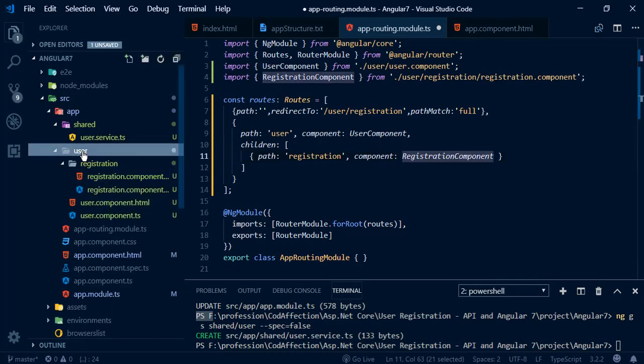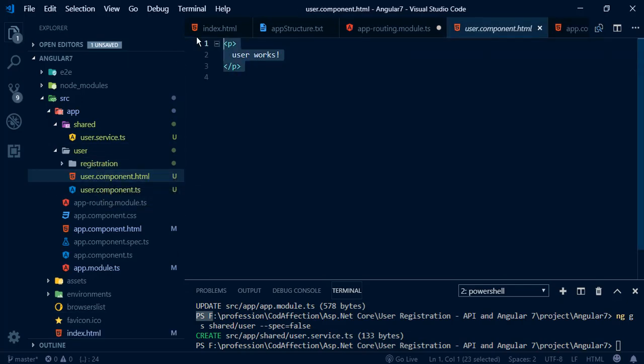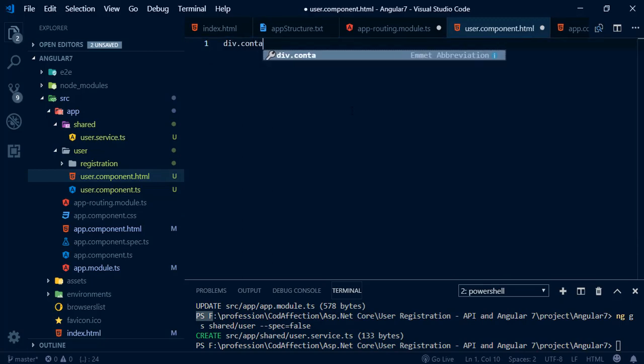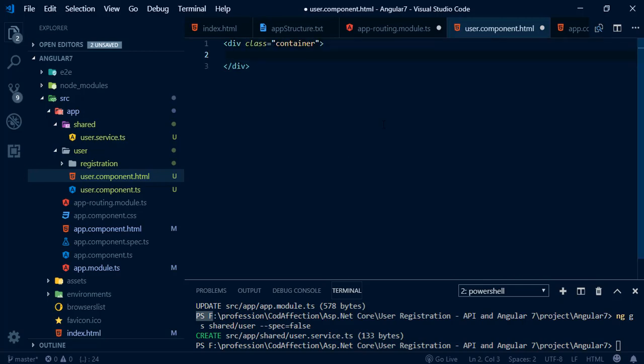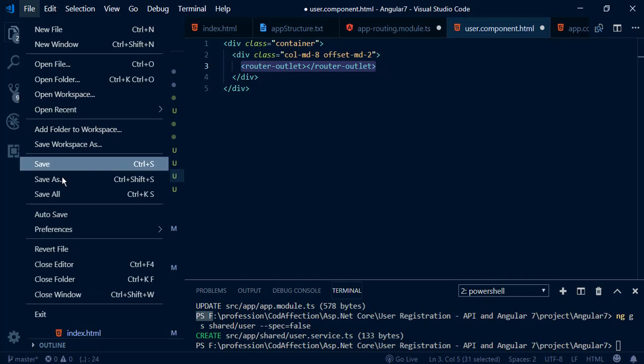Okay, so open this user registration, and here we have the corresponding HTML. Instead of this default HTML here, I will add a div with class container, which is from Bootstrap. Inside that, we will use the grid system from Bootstrap. So we will have this class called md-8, so that it will take 8 columns from the grid. Apart from that, we need another class, offset-md-2. Inside this div, we will have another tag for router outlet. Let me save all of these modifications here.